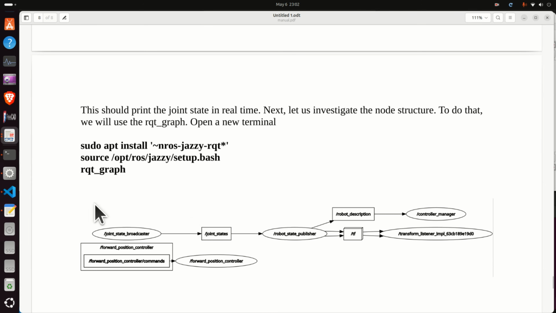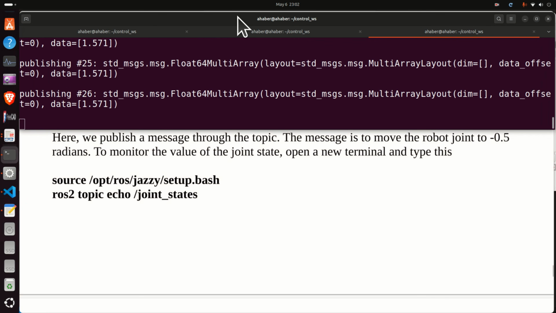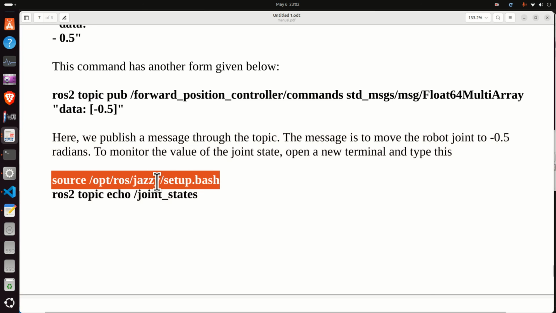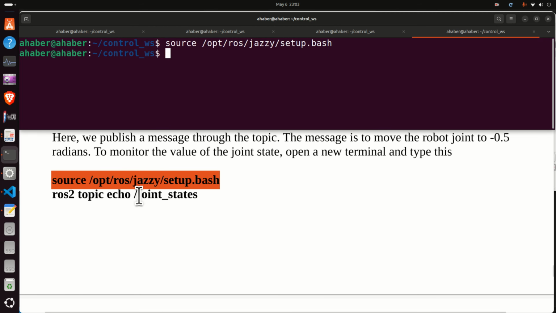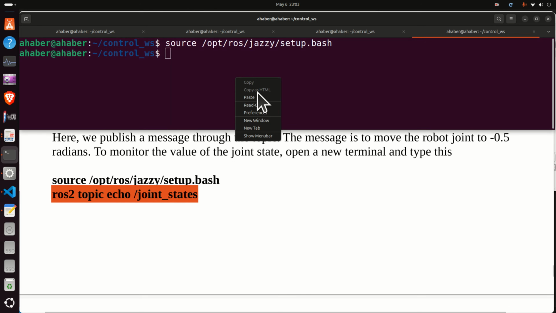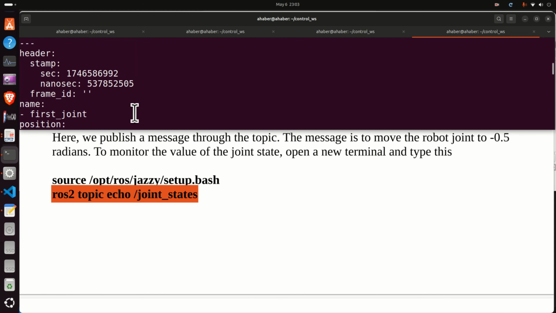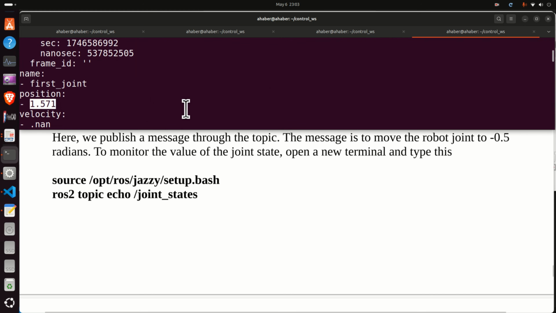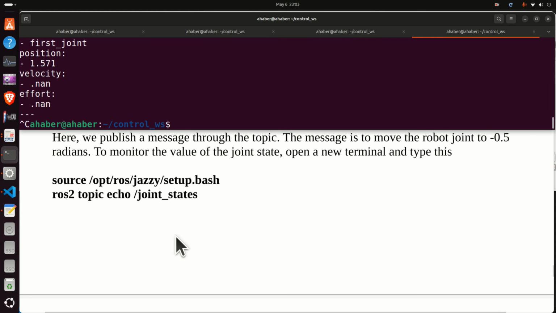As a final step, we need to learn how to visualize the robot graph, that is, how to visualize the nodes, as well as how to echo the states. Namely, let's open a new terminal, source the base environment in this terminal, and then let's see what the states of our joint are. For that purpose, you need to evaluate this command, and you will see in real time the update of the joint state, and you can see the angle of rotation over here.